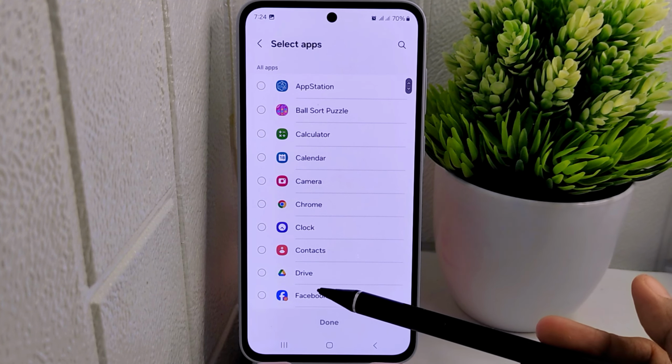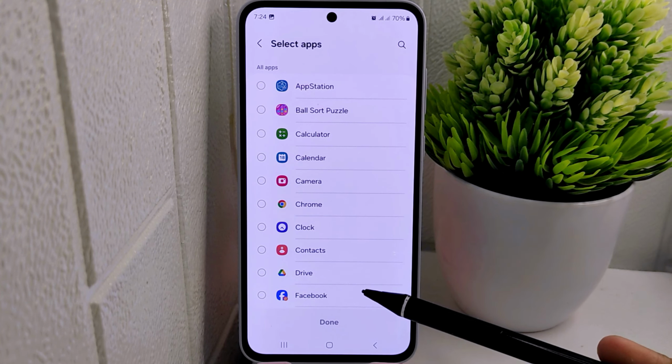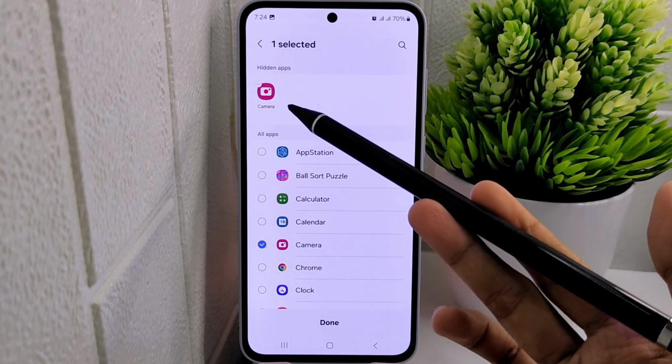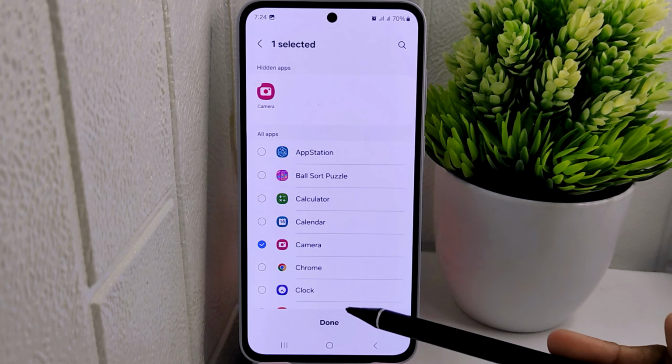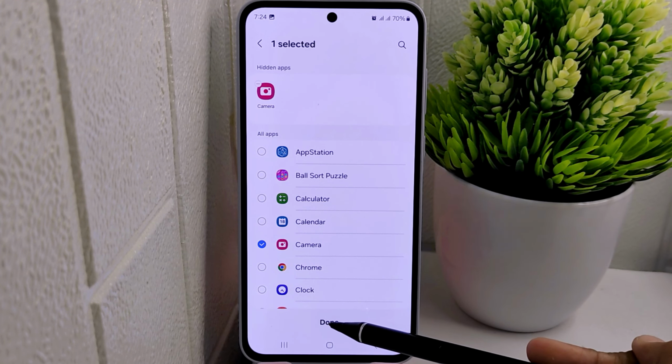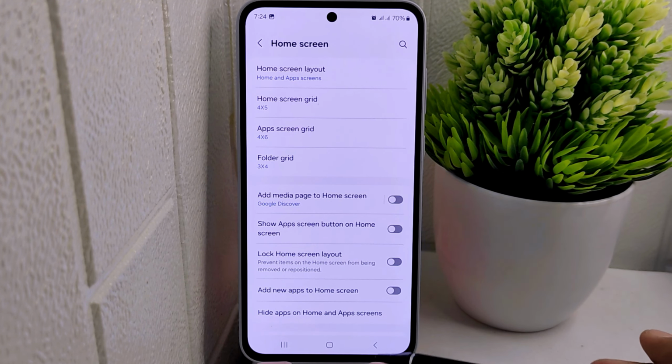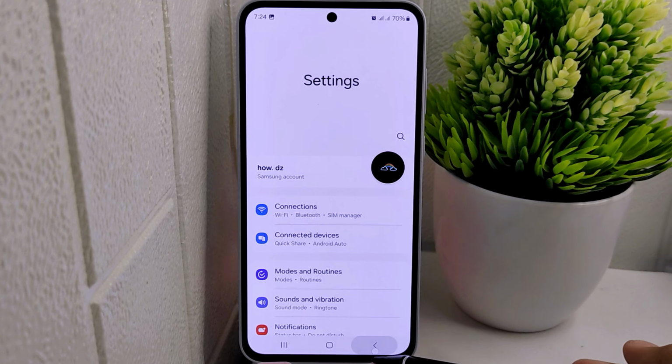Here you can select the application you wish to conceal, such as the camera app. Once you have made your selection, you can click on Done to confirm your choice. After that, verify the changes by checking the home screen of your device.